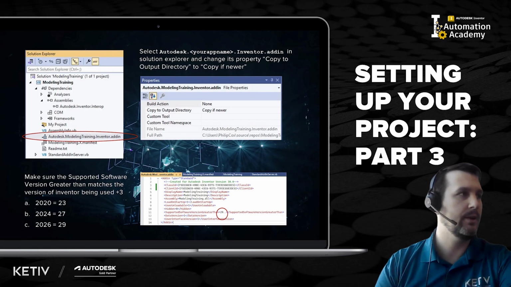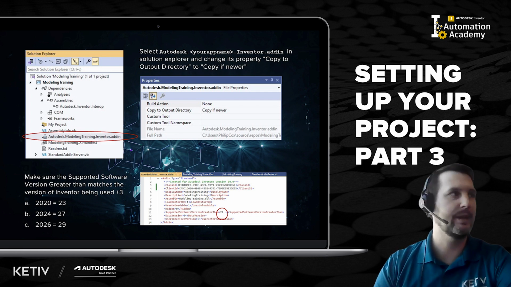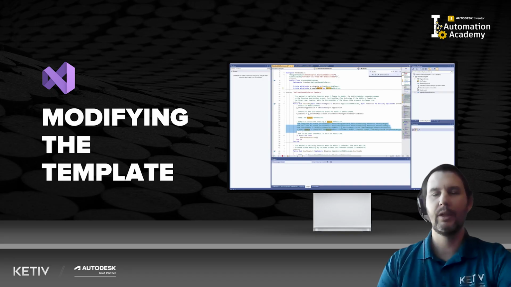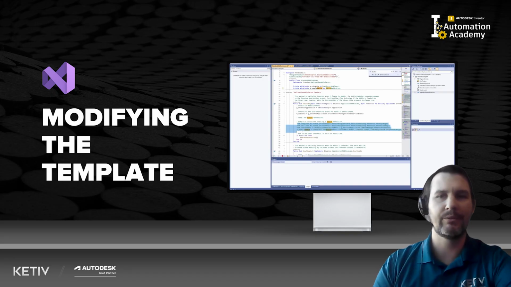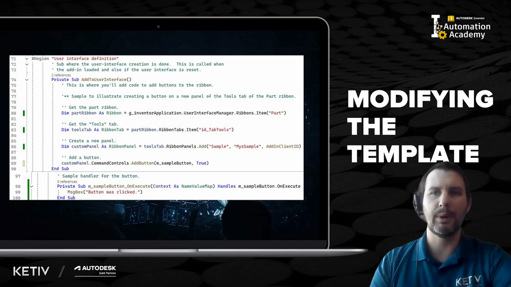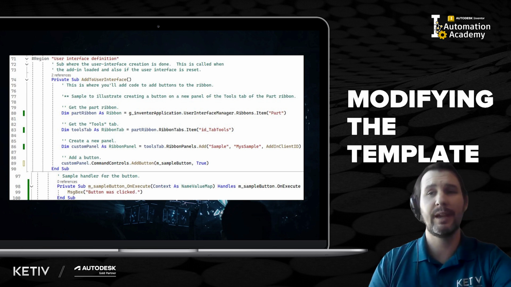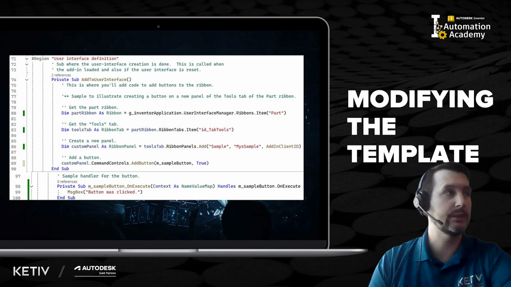So that's the last part of setting up our project. Now we need to edit the template file. So, modifying the template. The template provides us with a good amount of code that will help us ease our way into making an add-in, which is quite nice. So we're going to be looking at that. You'll see there's different lines that they've commented out for us for making a button that we can uncomment so that they'll actually do what we want them to do. And this is a template for how you can add in more buttons later on, or change the names of buttons and stuff like this.